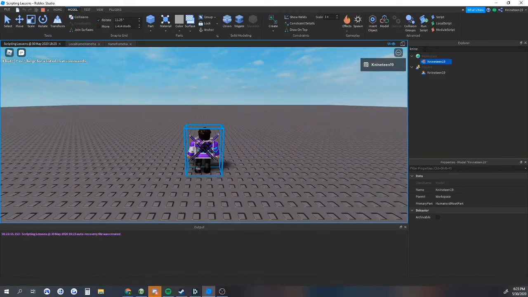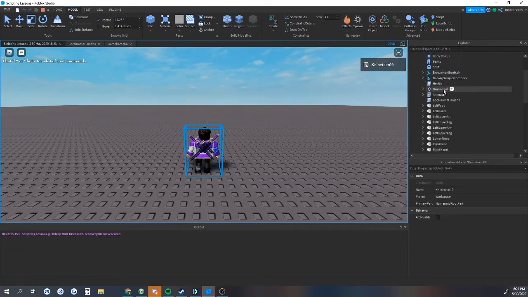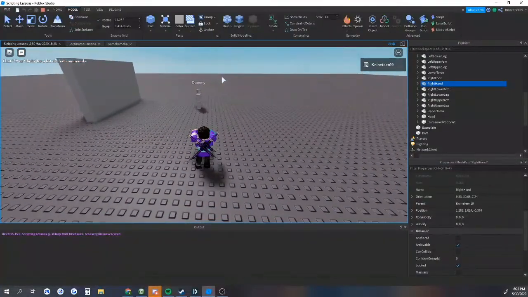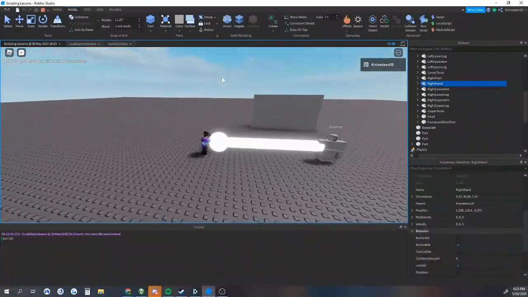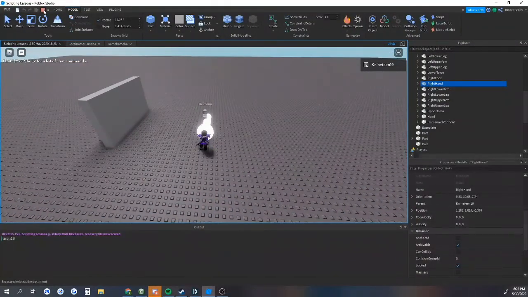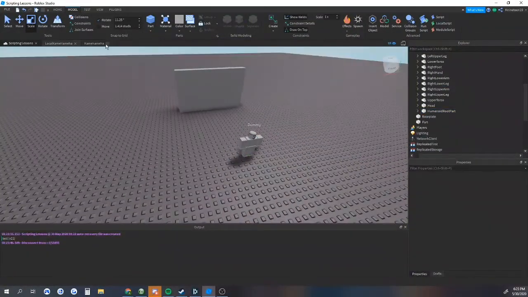So I can check in here. And I think the humanoid root part is usually anchored. Pretty sure it can work now. So this is... wait, no. Okay, so nothing is usually anchored. Okay. So yeah, I think it was because it was a dummy. The parts that were anchored shouldn't have been anchored. Anyway, we got that fixed.